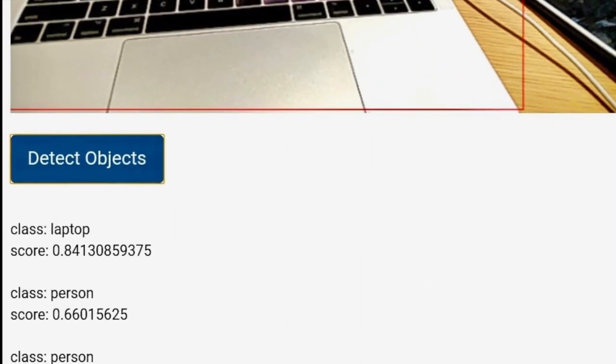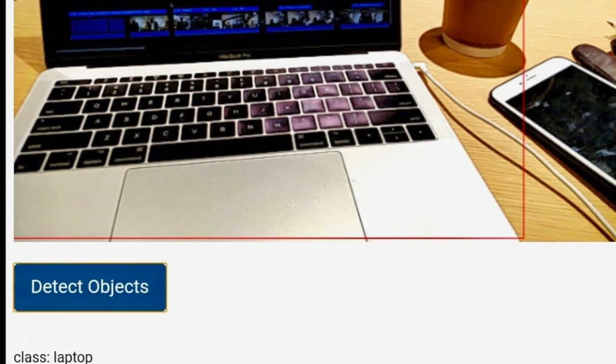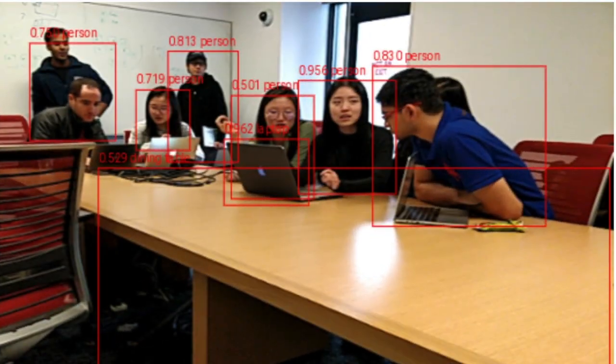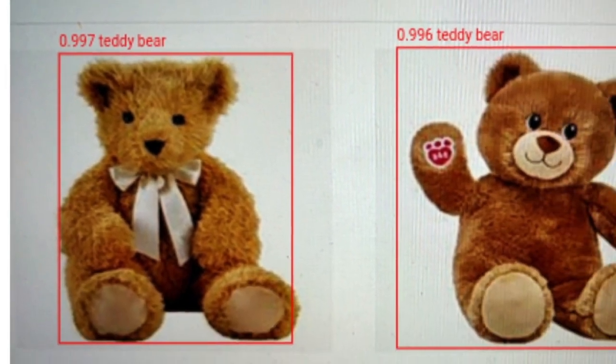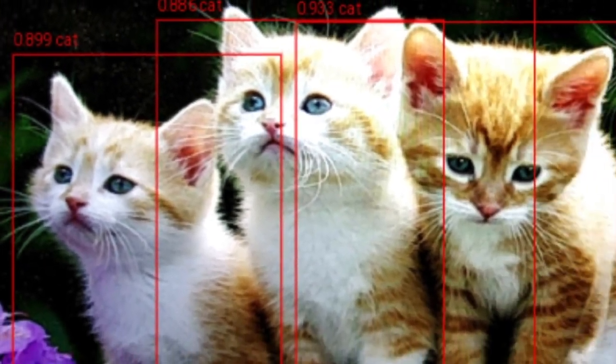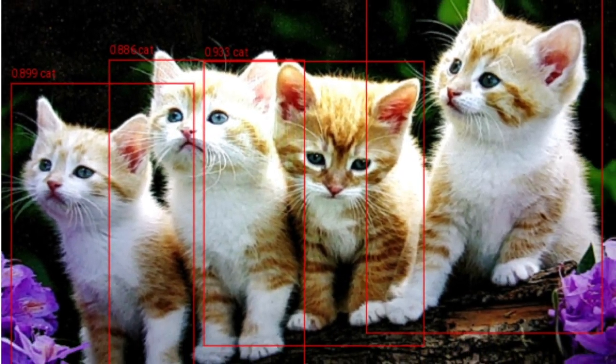Now let's look at a few more samples of the application. The model here detects the laptop as well as the persons on the screen. It can successfully detect multiple objects in any given image. And as with all good deep learning models, it does a great job at detecting cats.